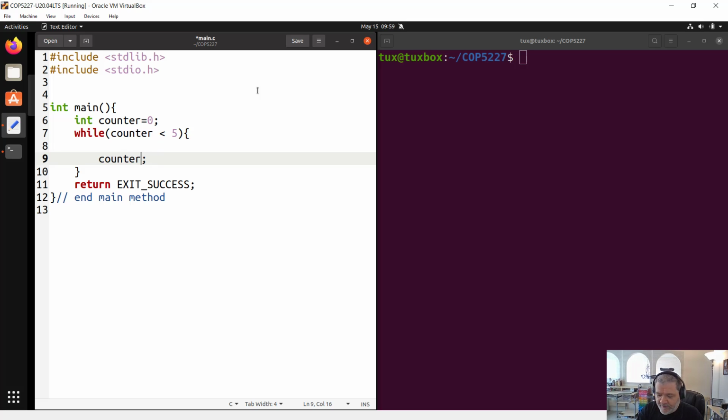I could have written this counter plus equal 1. This is another shortcut notation for incrementing a variable that is an int by 1. Or counter equals counter plus 1, so you take the current value of counter, add 1, and you assign that to the variable counter again. Whichever way you want to write it is okay with me. You just need to be aware of the different notations.